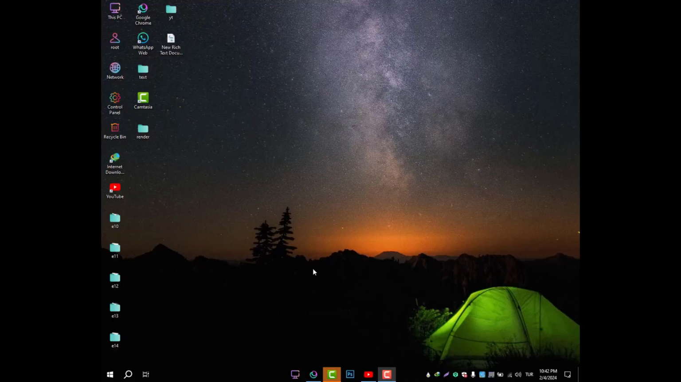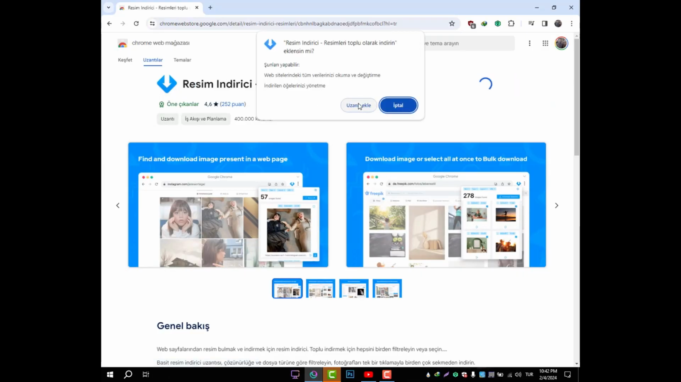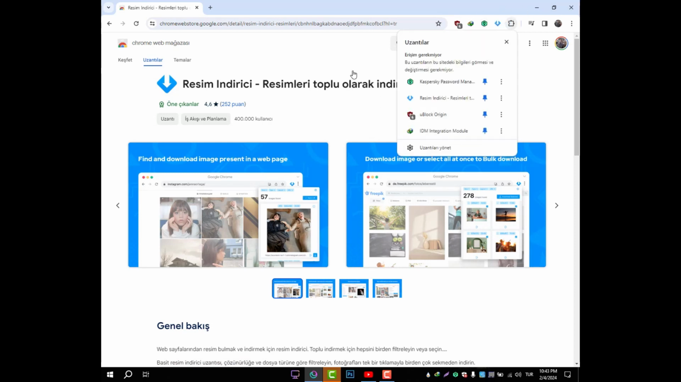Hello everyone! In this video, we will show you how to download all the images from a website with a Chrome extension. Step 1. Thanks to the Chrome extension, you can download all the images on a website. Step 2. I will write the add-on link in the video description section.